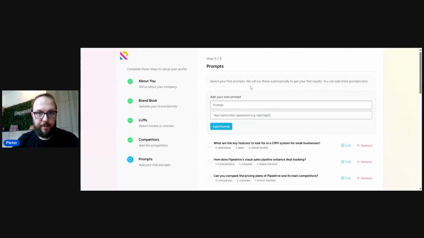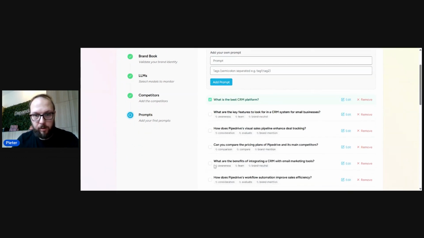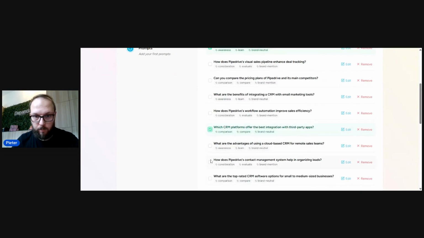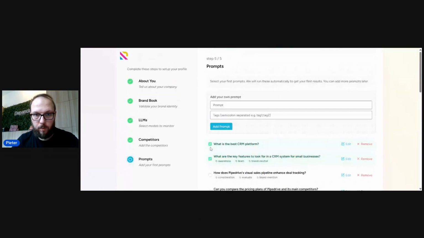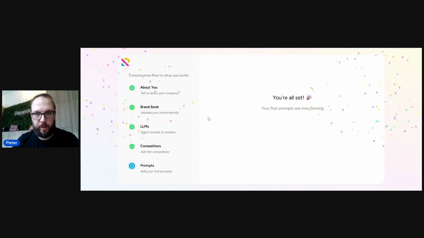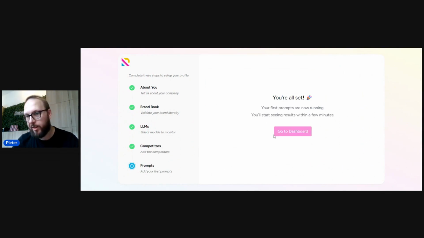Click next. And then you have to add your first 5 prompts. You can add your own prompts. For example, what is the best CRM platform? Add prompt, but you can also choose from the suggestions. I will add a few. Then you click finish, and the setup is complete. You can now go to the dashboard, and the first data will start popping in.